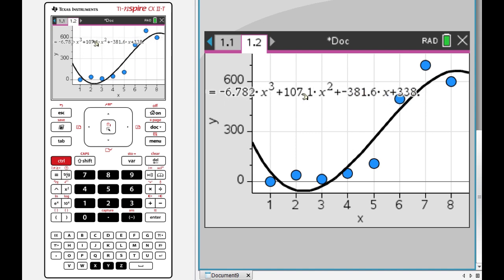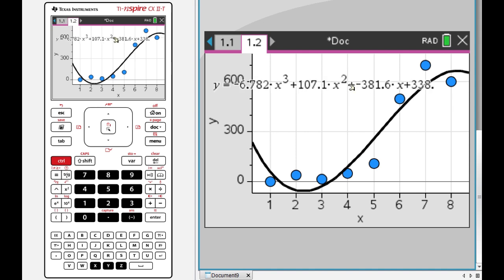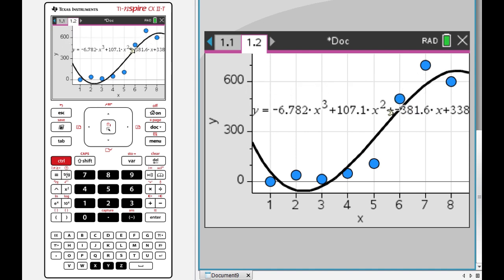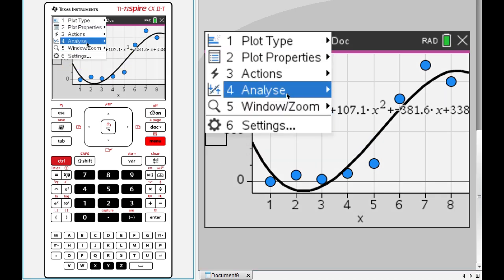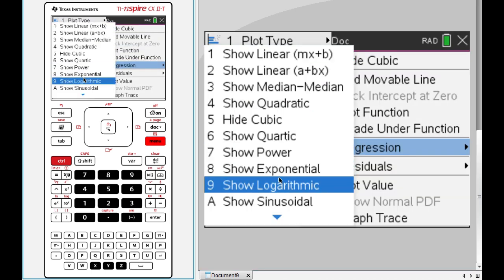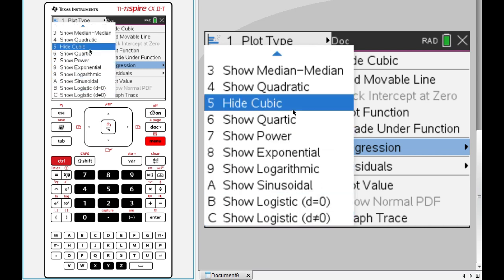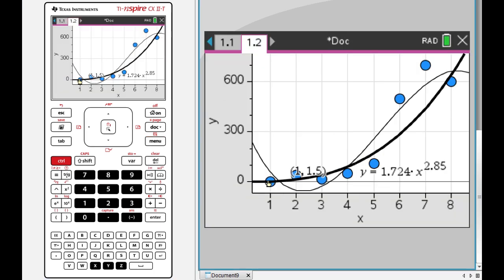Just a quirk to notice, where it's got a negative coefficient, by default it will still show a plus. So it says plus minus 381.6x. That's just minus 381.6x. Okay, and if I have another look, I can show multiple on the same graph. So maybe I want to look at, I don't know, a power regression. And then I can see a different function and I can compare the two. Now that shows me visually compared to the data how the function is fitting.